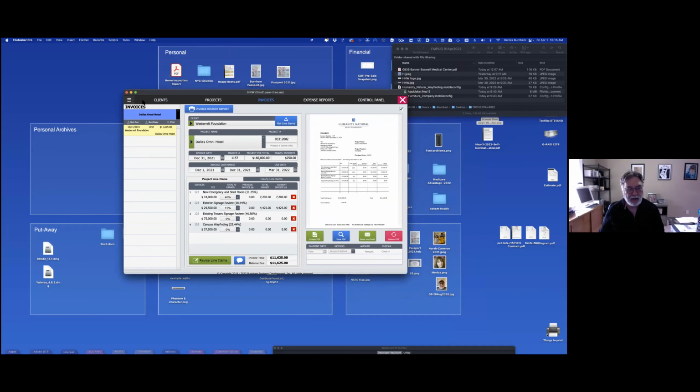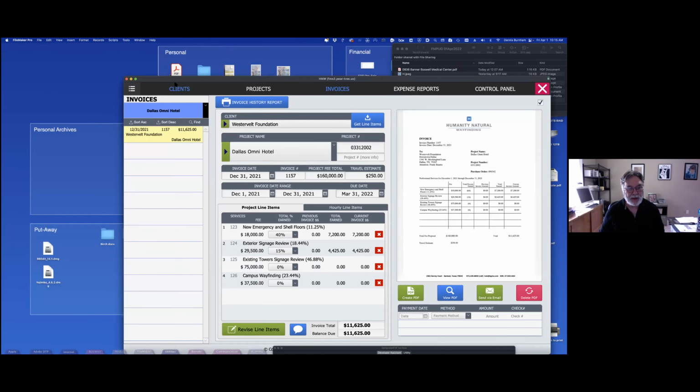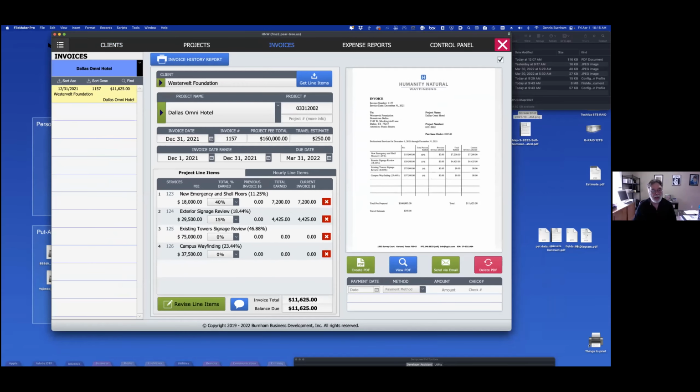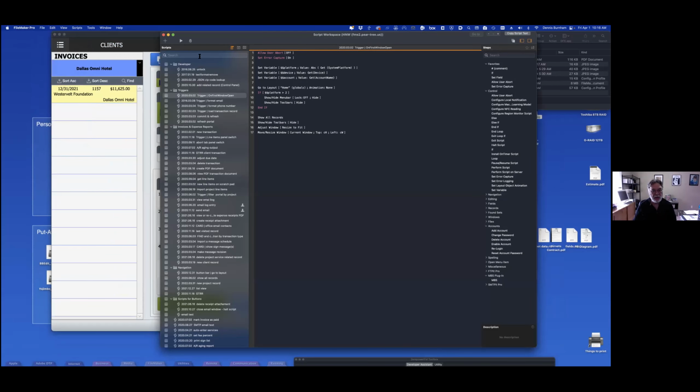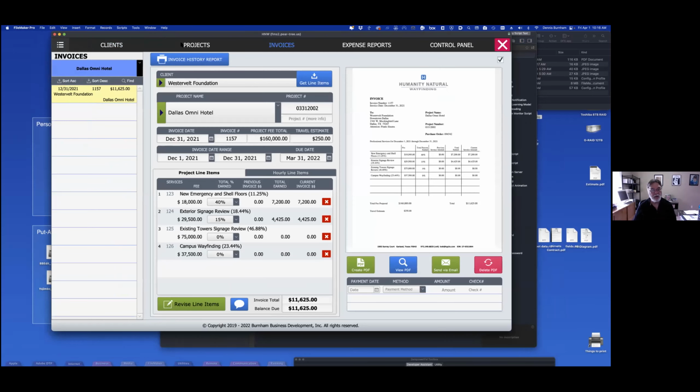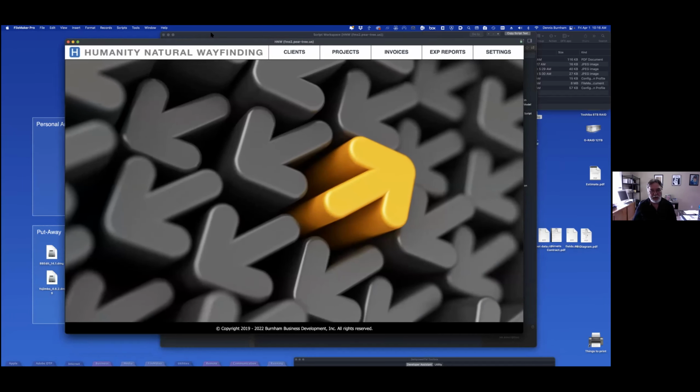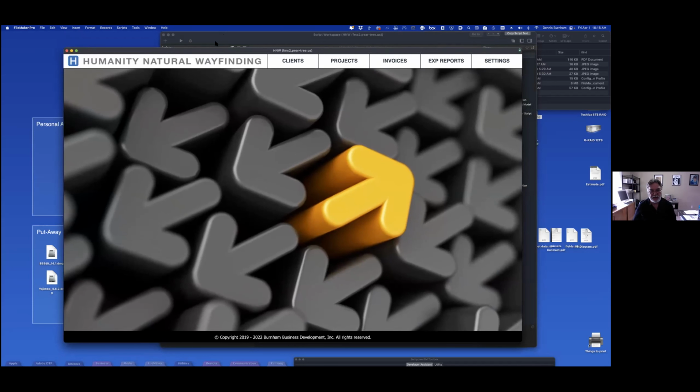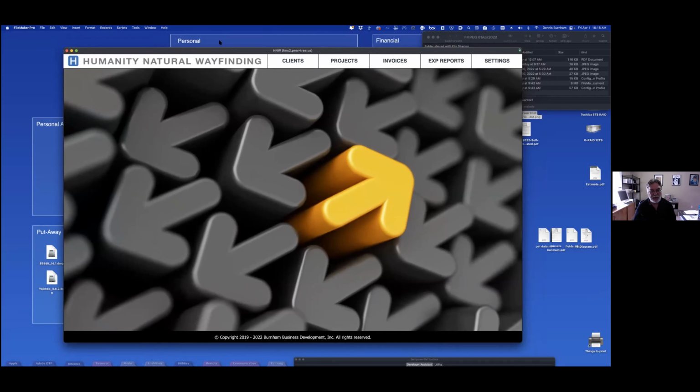So let me just make this database a little bit larger for everybody. And I'm gonna bring up the opening script. Okay, so while you're looking at this, I'll give you a little bit of an introduction to what this is all about.